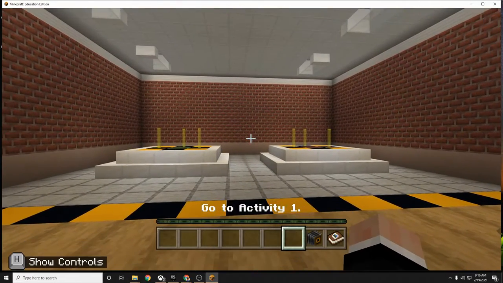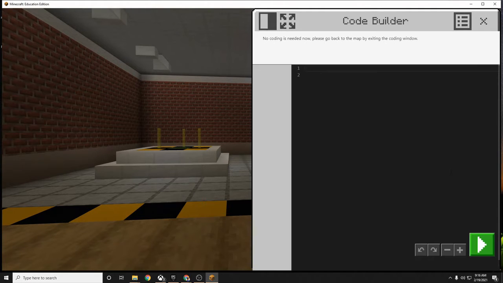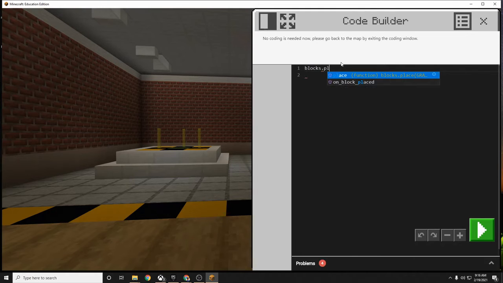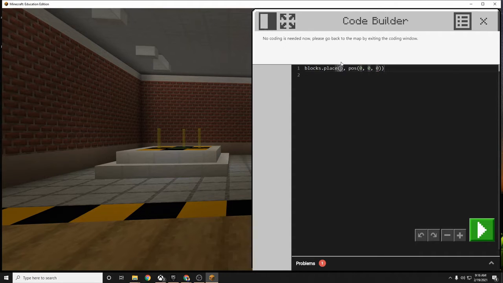I'm going to push C to open up the command window, code builder. So I can type in blocks.place, and you notice it's doing autocomplete for me, so I can see what commands I might have, and you see it automatically fills in grass and position. Now I can delete grass and type in something else, for example, obsidian. Nope, that didn't work. I'm going to delete this whole thing real quick, because I think autofill's a little bit confused.